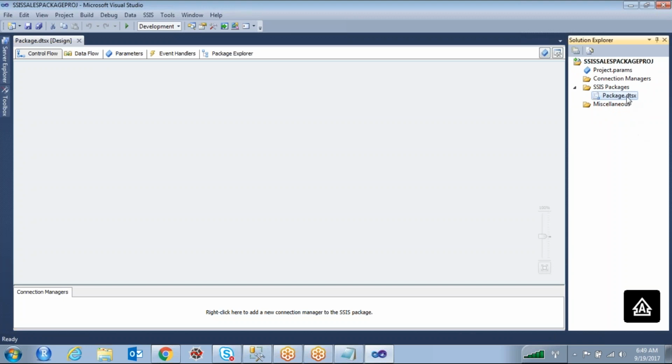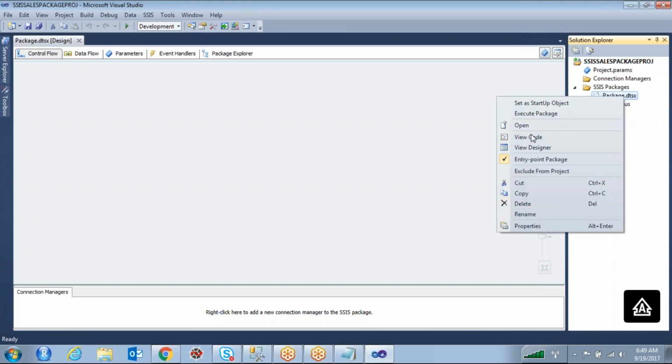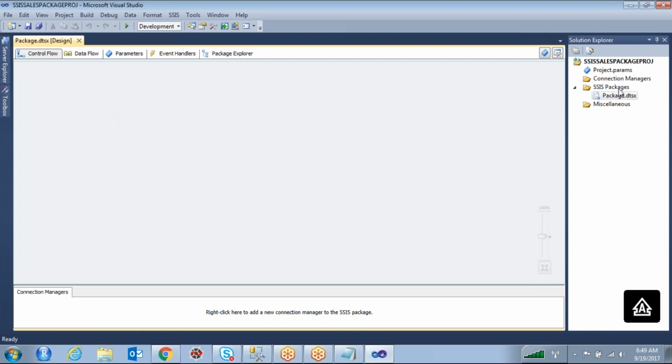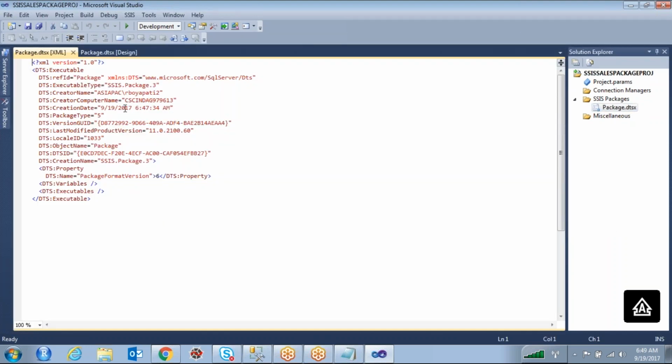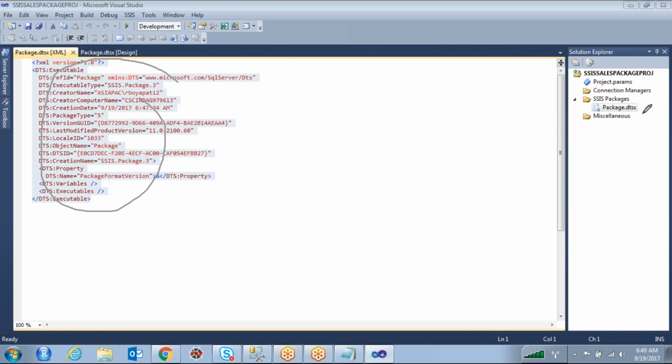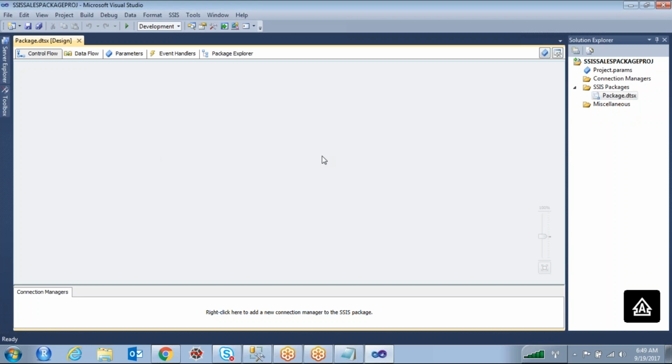So who is creating this SSIS package? All this information you can see over here, right? View code. So what is the package name, when the package was created, and when the package was last modified, everything you can find under this code. The code behind this package.dtsx is this one. Okay, so we don't use this one. I'm just showing you how the code is in the background. Okay, right, come over here.